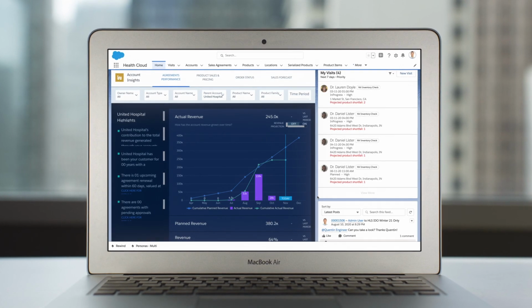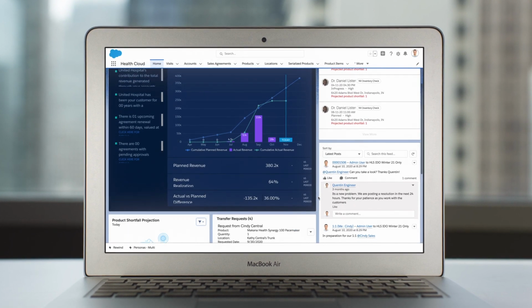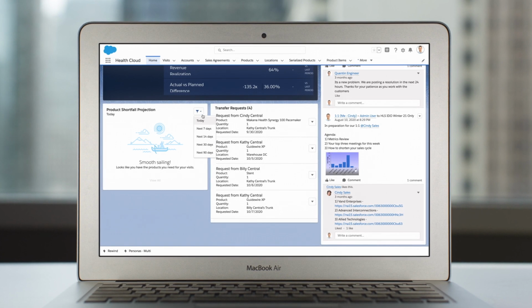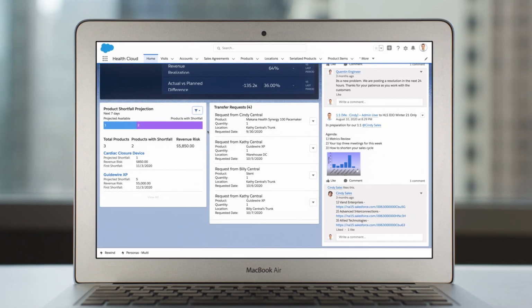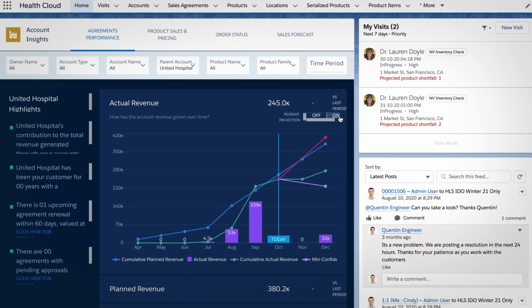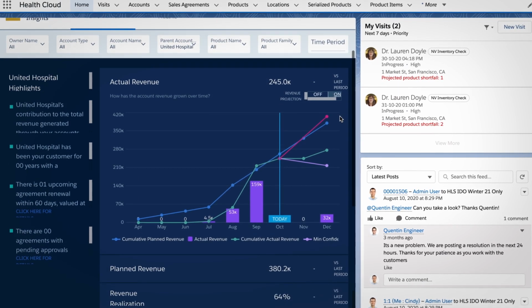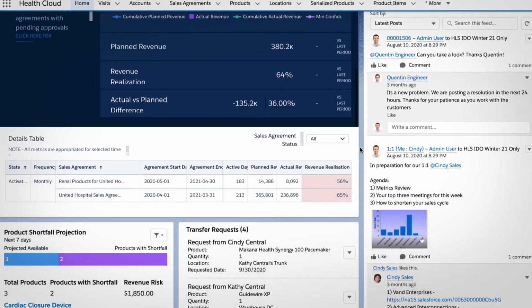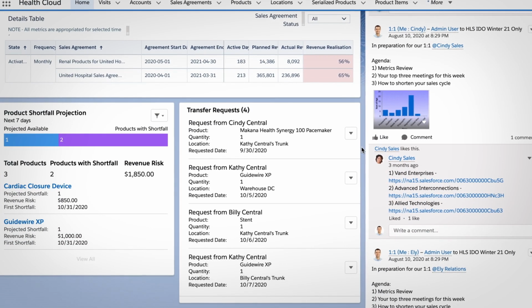MedTech Innovation for Health Cloud lets organizations efficiently manage commercial processes, personalize provider relationships, and drive connectivity across teams. Sales professionals can visualize real-time analytics across their business from one single screen to quickly see new opportunities, run rate performance, and medical device field inventory.